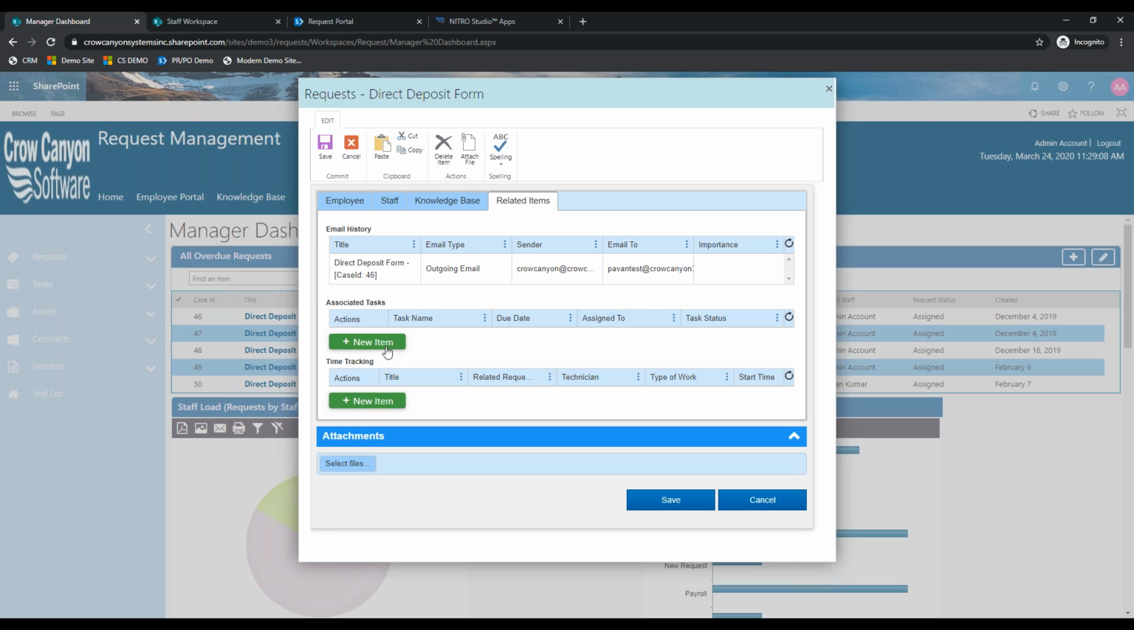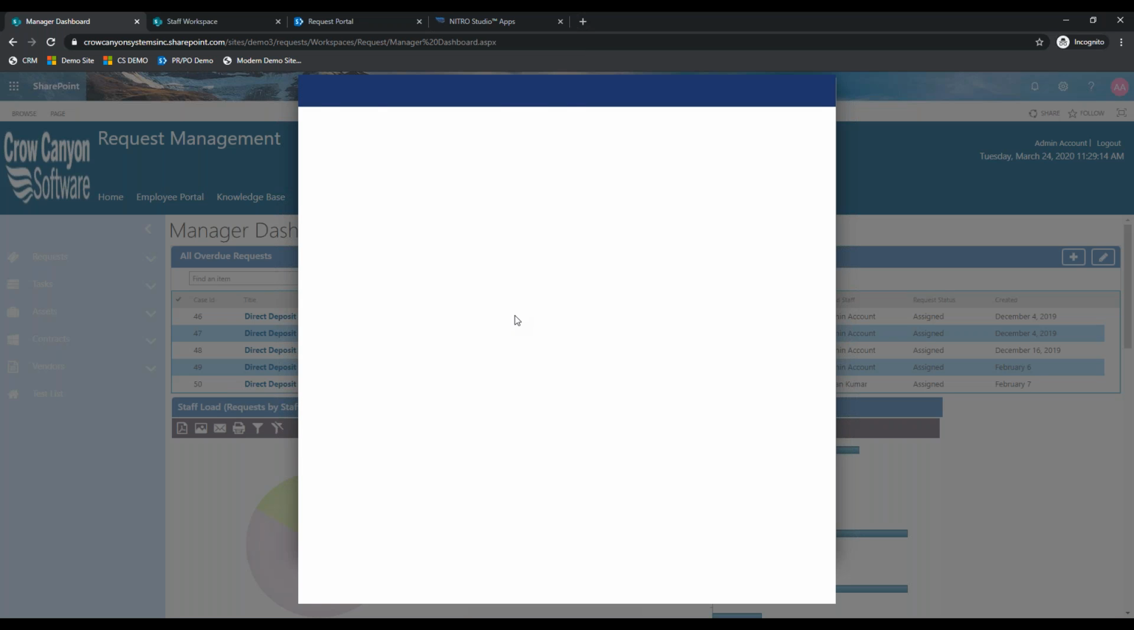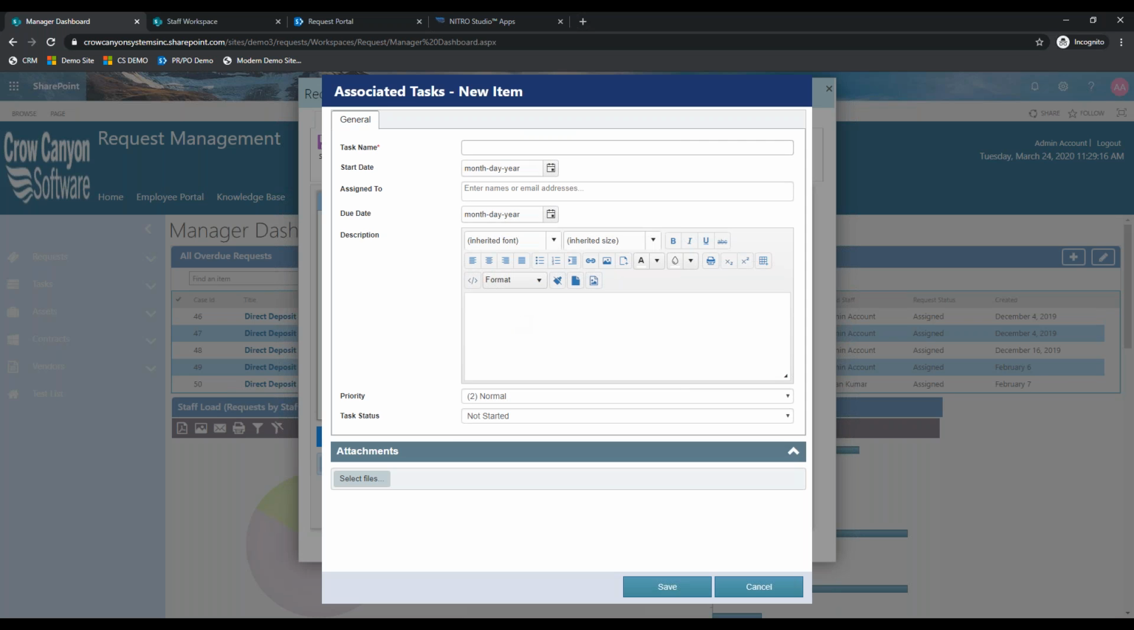So associated tasks becomes a child list to the parent request. I always look at this as a way to assign someone a task if you have multiple things due on a ticket. So maybe someone comes in and the printer's out of toner, or something silly like, okay, I need VPN access.